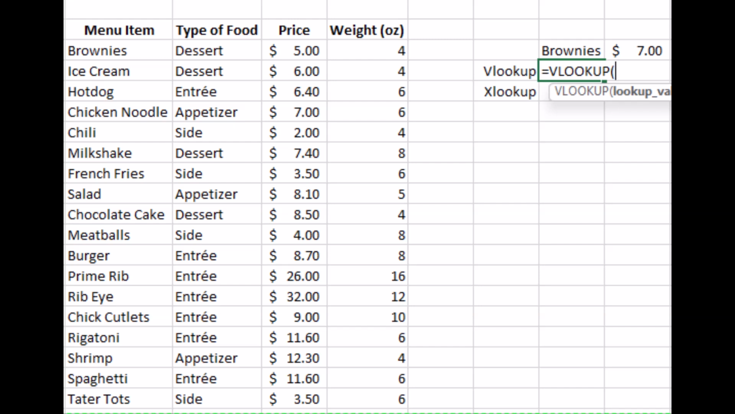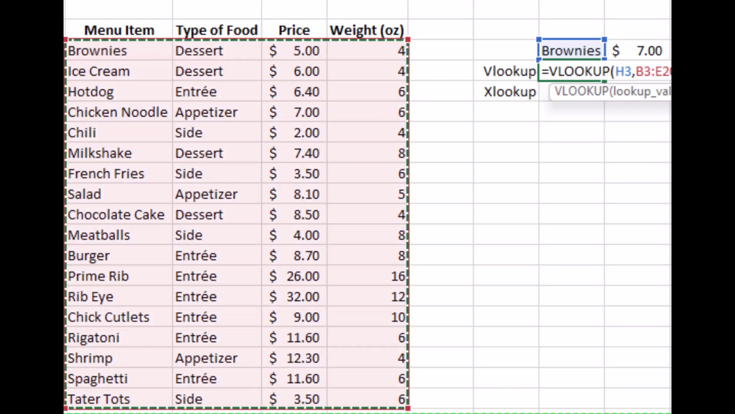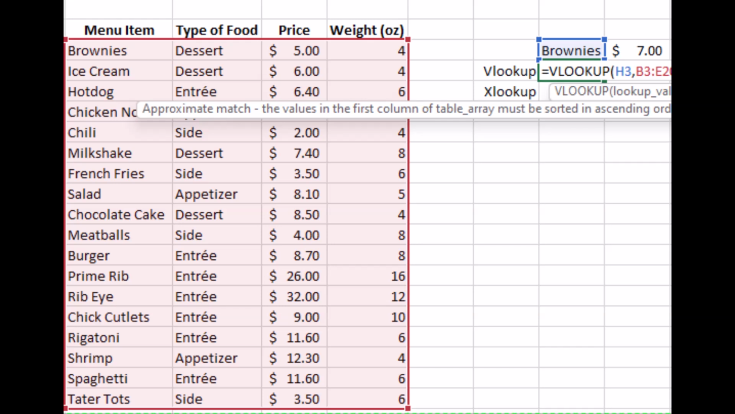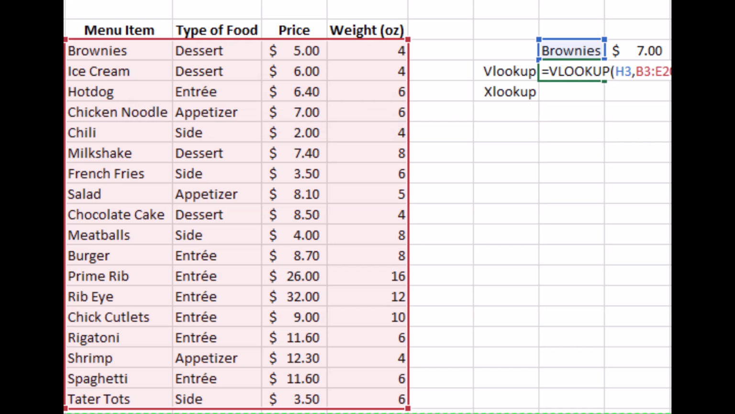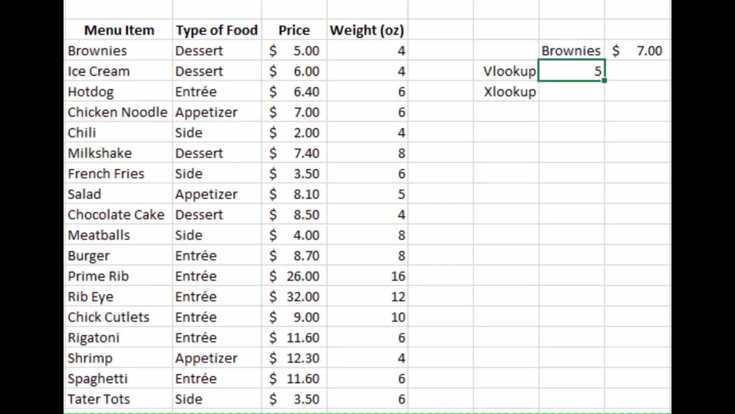So how this is going to work, we're going to type in our VLOOKUP. We're looking up brownies. Our table array is this table right here. The column index number, meaning which column do you want the return to come from. It's easier if I just tell you it's 3. First column is this column B. This would be 1. 2 if you wanted the type of food column. 3 for price. 4 for weight. And then finally, we want exact match. And enter. We return 5 for the $5.